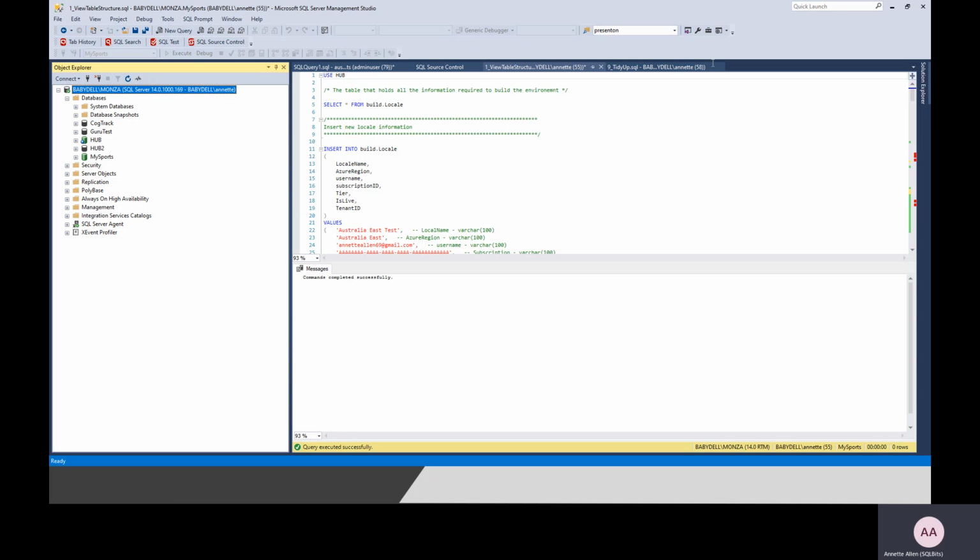To start off with, we're going to be in SQL Server. And I will just swap my screens, if you just bear with me. So you can see here we're on my local laptop, which is called Baby Dell, and I'm on the Monza instance. Not that I'm an F1 fan, you understand. And we've got our hub database and our My Sports database.